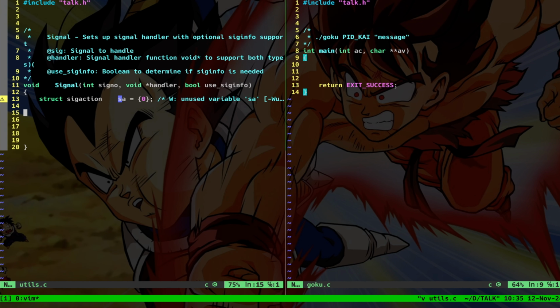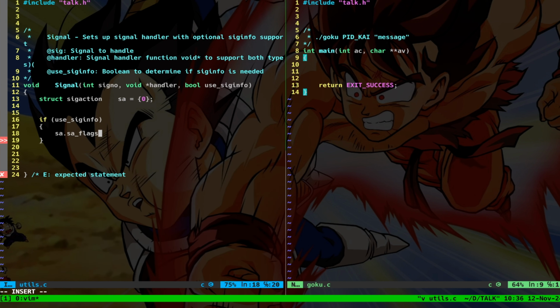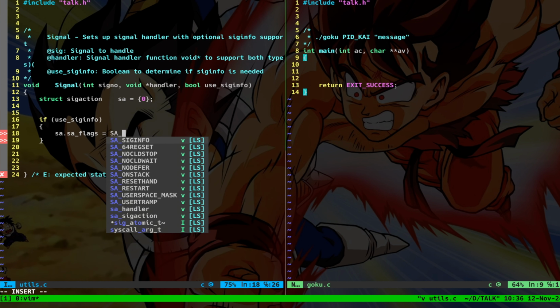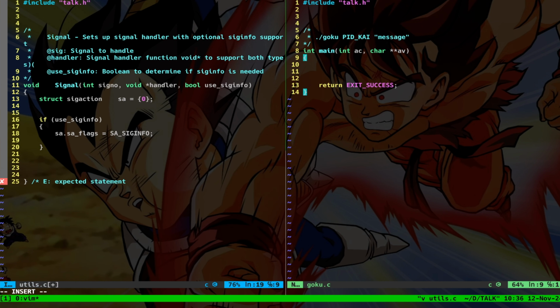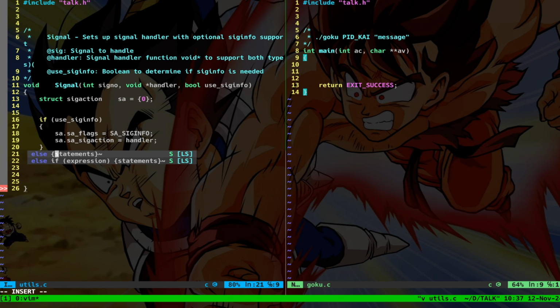All right, so let's start to populate this sigaction struct. I will say if use siginfo, right? What does it mean? Well, it means that you want the extended prototype. So you need to set the flag of the sigaction flags to SA_SIGINFO, okay? And then you set sa_sigaction equal to handler, like that. Else, well, you don't have to turn on the flag.